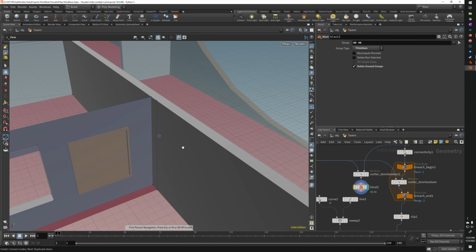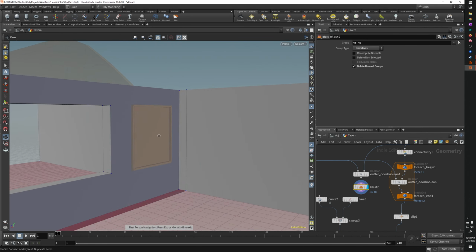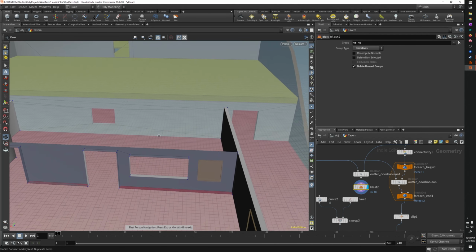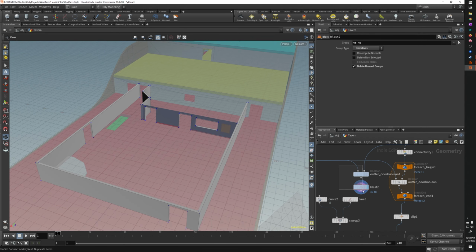Also, cool tip, if you hit M or you come up to the right to the top of the view window in Houdini and click on this button, you can go into a first person mode, which is really nice. So that's pretty cool. So I'll just delete that.